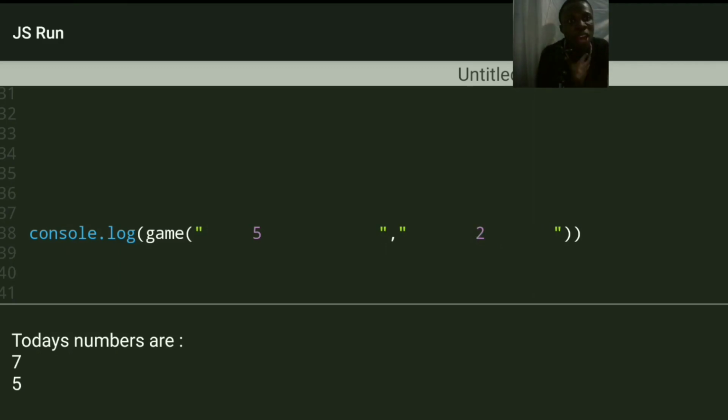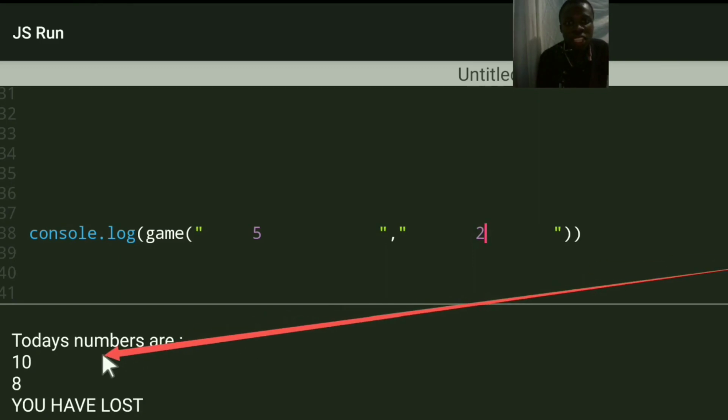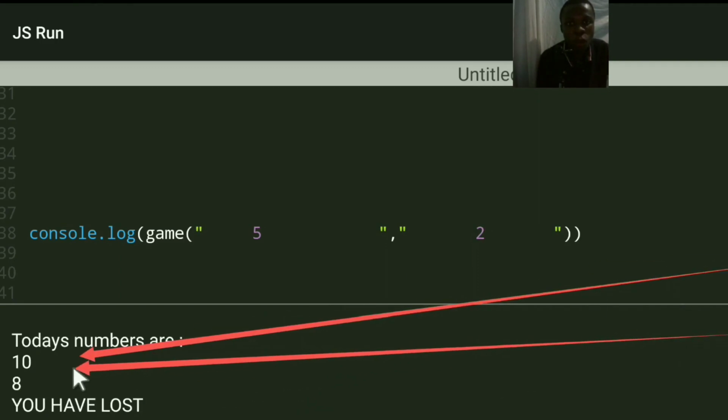Let's see if I'm a loser. Hit run. Oh, you have lost. Today's numbers are 10 and 8, so we have finished our game. Today's numbers are 10 and 8, therefore I lost. This is the fun game.